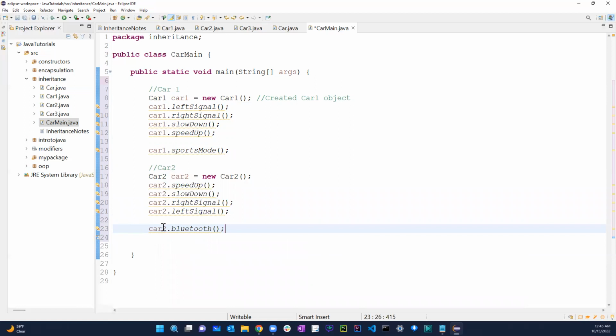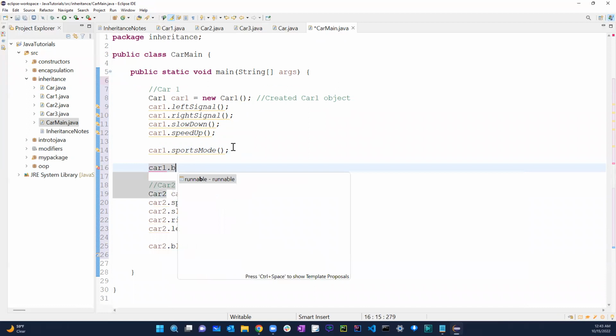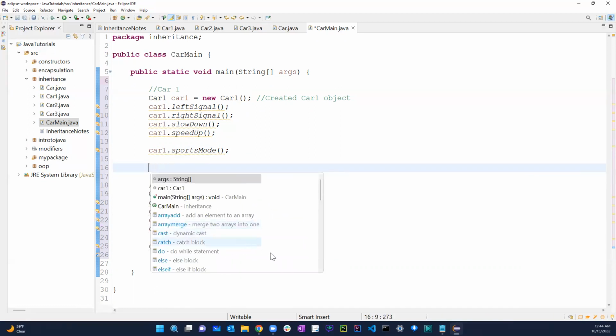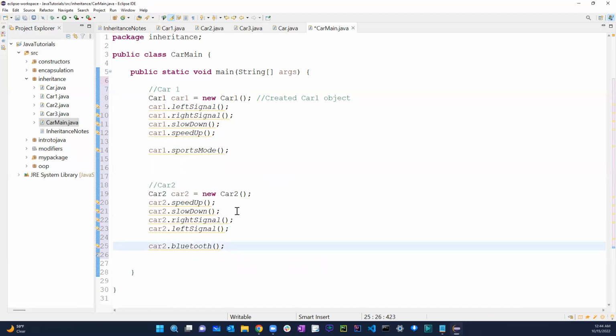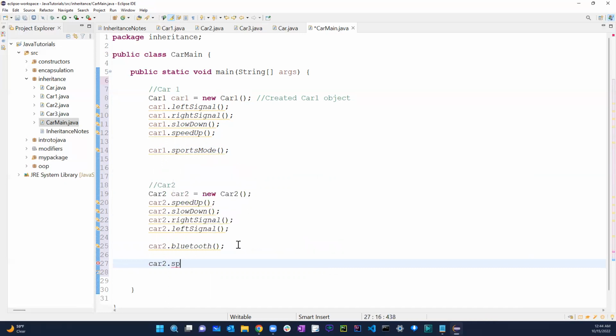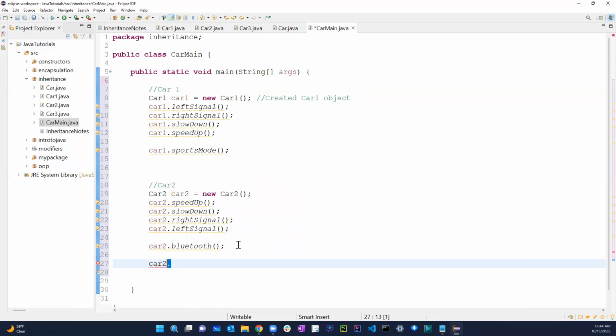This Bluetooth is only applicable to car2. If I go to car1 and say car1 dot, I don't even have that option available, because Bluetooth is available only for car2. Same thing in car2: I do not see a sports mode. If I do car2 dot sports mode, that option is not even there. I have Bluetooth here, but I don't have that available there. Again, for car3, it's the same thing. There's no difference.